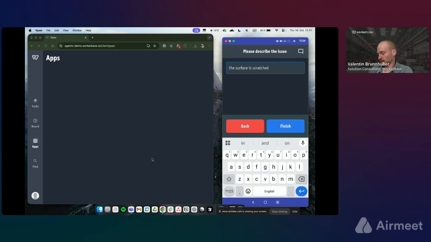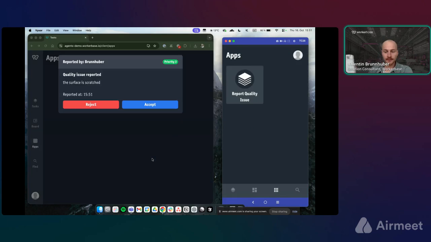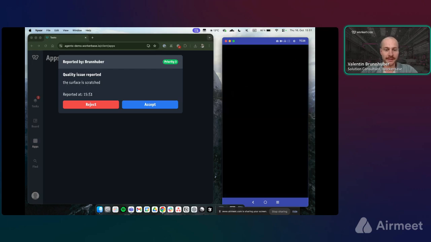And I finish it. But on the left side, you can now see that the colleague of the quality department got a report by myself, and there's a quality issue being reported. So the surface is scratched, it was reported at this date and time. So now I can accept it on the left side, and if there would be a colleague with the same role, the colleague would be informed that someone else is taking care.